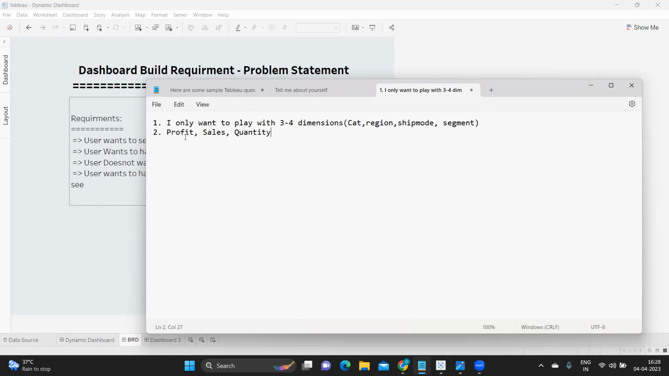But maybe in real time he might ask you to create a YTD, or maybe MTD, or rolling 12. Something like this is also a possibility. He'll say, I'll select whatever dimensions I want, and for that dimension I want year-to-date total sales, and MTD or R12. So you can customize that whenever you are building it.